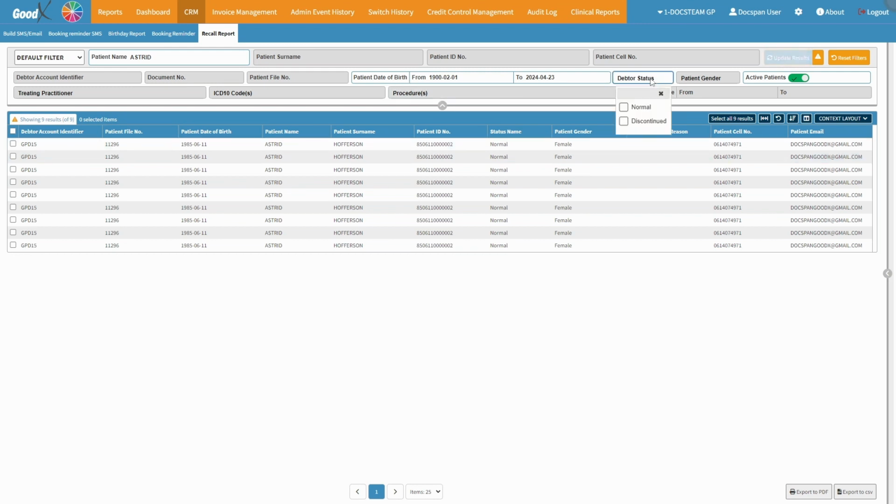Click on the debtor status drop-down menu to select the relevant debtor status of the patients you are looking for. Please note that the debtor statuses are customizable to the needs of the practice. For more information regarding how to set up data statuses, please refer to the Data Status List user manual linked in this video's description. Click on the Gender drop-down menu and select the applicable option.